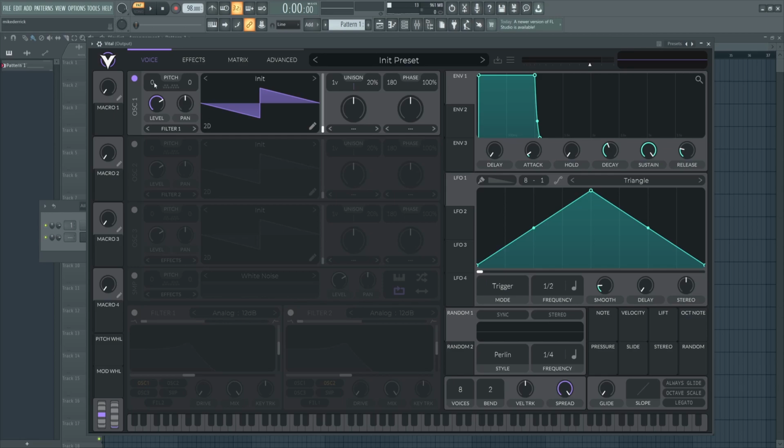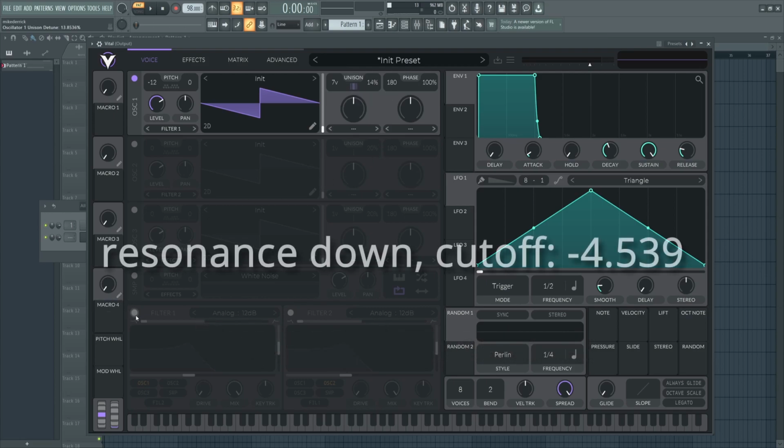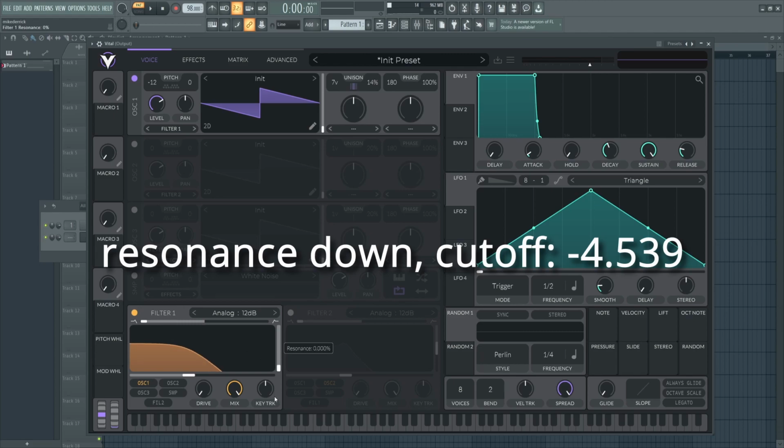Let's start with our basic saw wave, drop it down one octave, and add 7 voices of unison with 14% detune. Next, let's enable filter 1, turn down the resonance, and set the cutoff to -4.539 semitones.